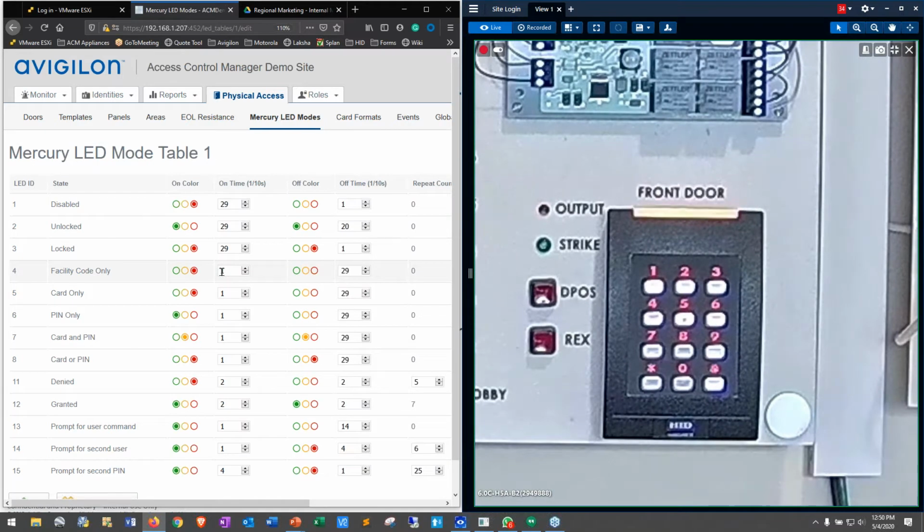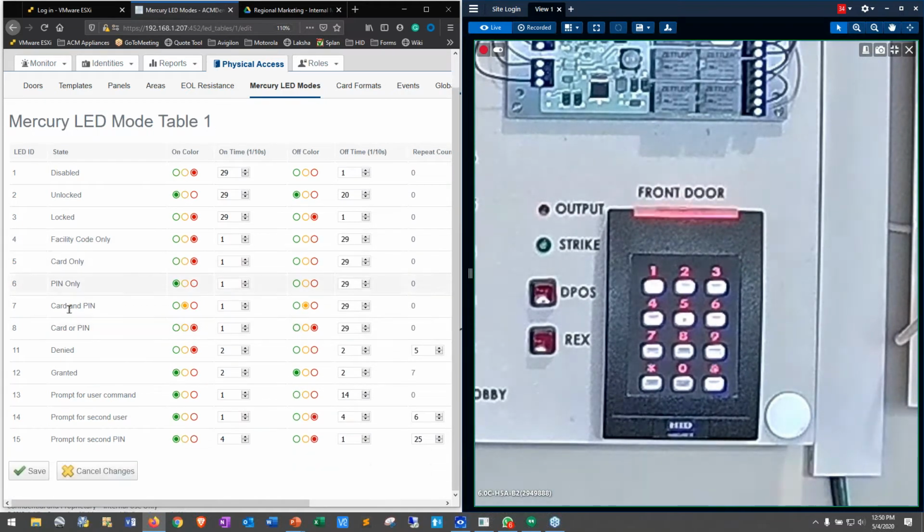So you've got 3 tables that you can choose from, depending on wiring, right? I was showing you that my card or pin is set for red on red. That means the on and off color will be red. So this is basically switching colors on and off, and I'm choosing which colors I want in a different table.